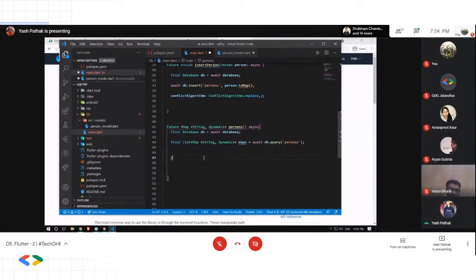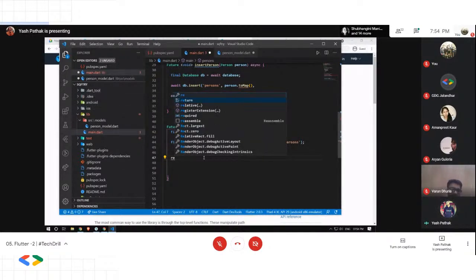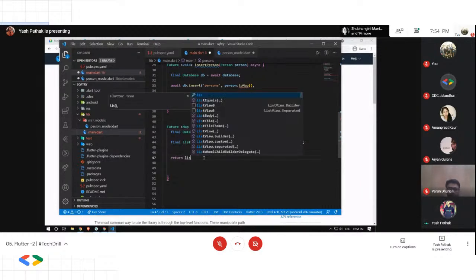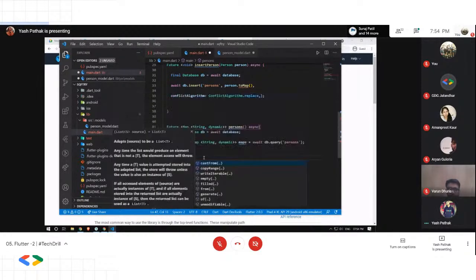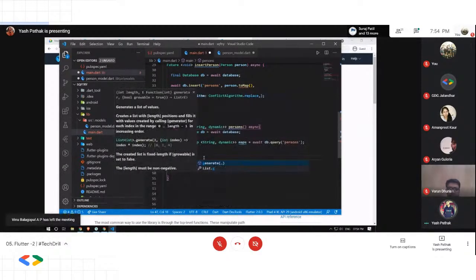So I will return a list. So here's a function called generate. Okay. So what it does is it creates a list with a position and fills it with the values created by calling the generator function. And it can be in the index from 0 to length, like whatever length we define. Okay. And it will be in increasing order. Cool. So I will type this.